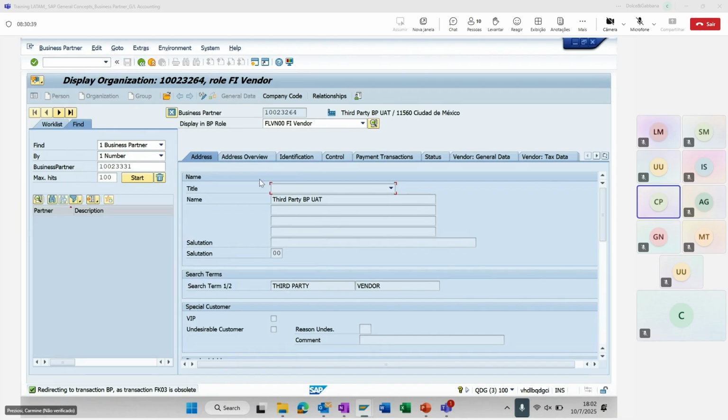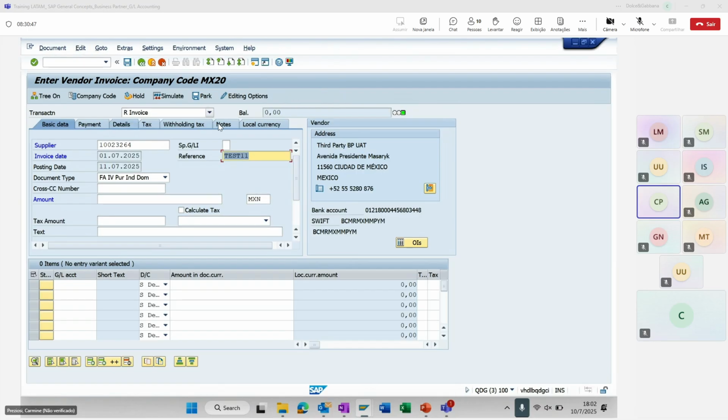When you press on display vendor, I go back and I want to show you again. This button here. The system retrieves the transaction BP in order to display the master data related to the vendor. Press on this.